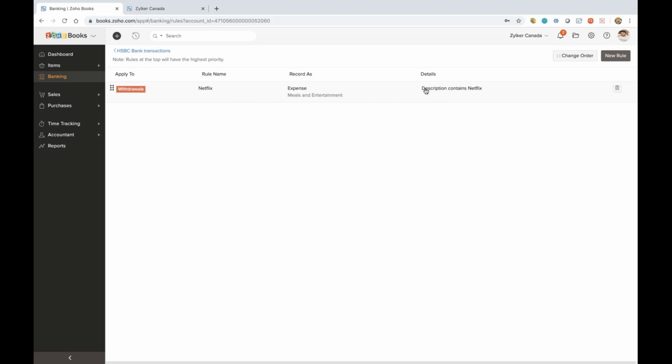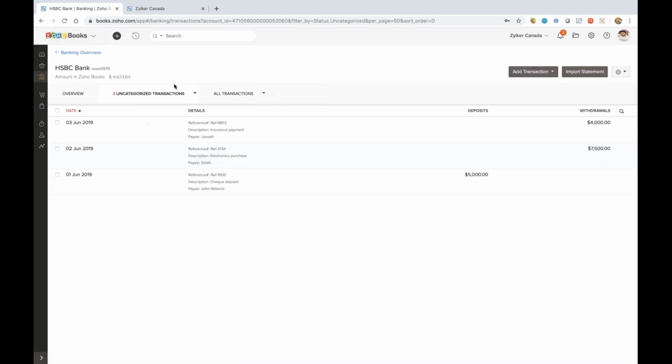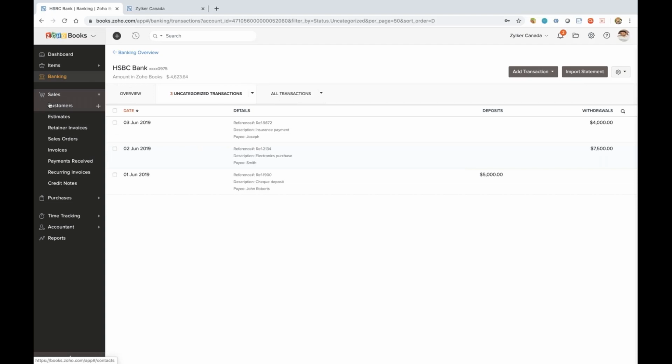Every withdrawal that comes into Zoho Books that contains the description Netflix needs to be categorized as an expense under the meals and entertainment account. This is a rule that I've set up. You can set up rules like this in the system to make sure that all transactions are already recognized. Such transactions would fall under the recognized tab as you see over here. And from there, you can just bulk categorize them at a go, saving you a lot of time again. Now we would actually look at the customers tab.